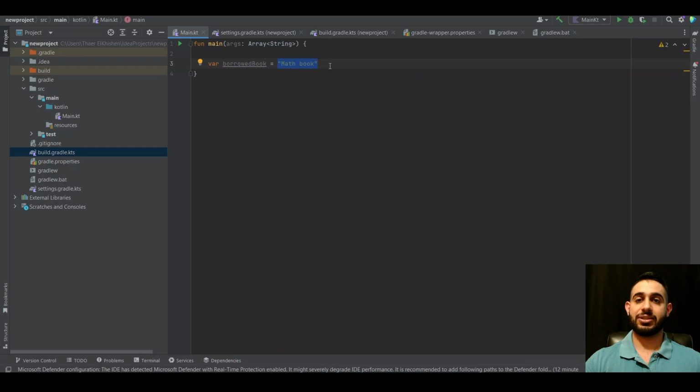A string is a sequence of characters, you can say, which can mean a word or a complete sentence in English. It doesn't even have to be a complete word, it can just be a single letter. For example, M. This is still a string. Okay, and that's how we create a variable to track the borrowed book of our customer.